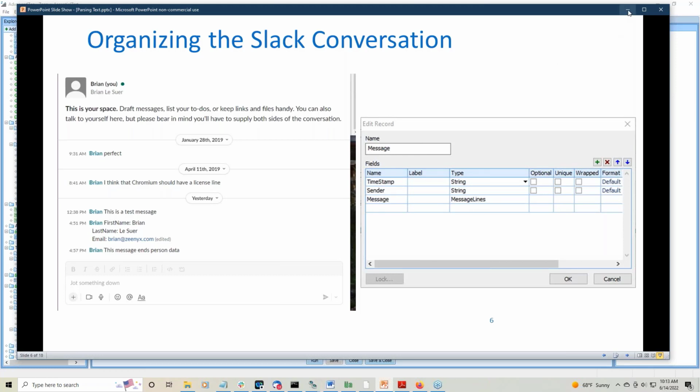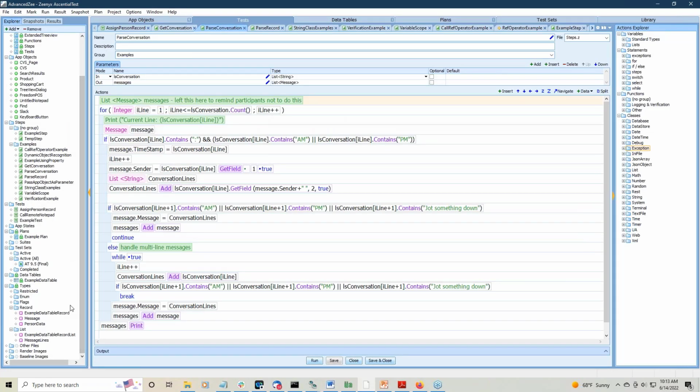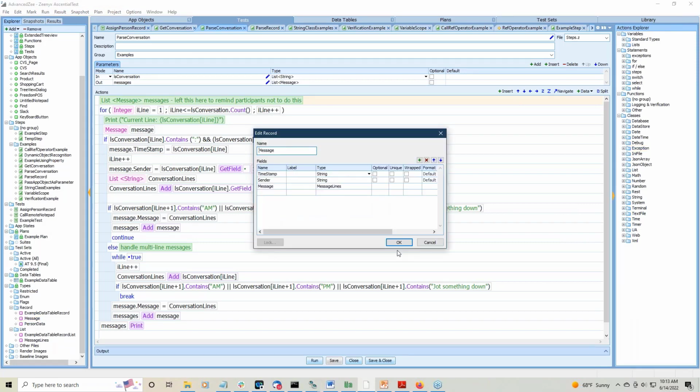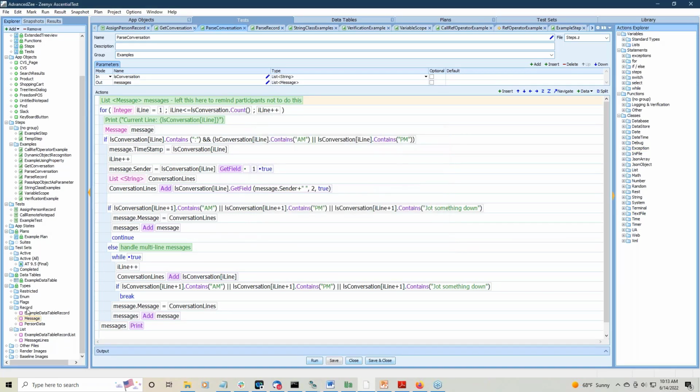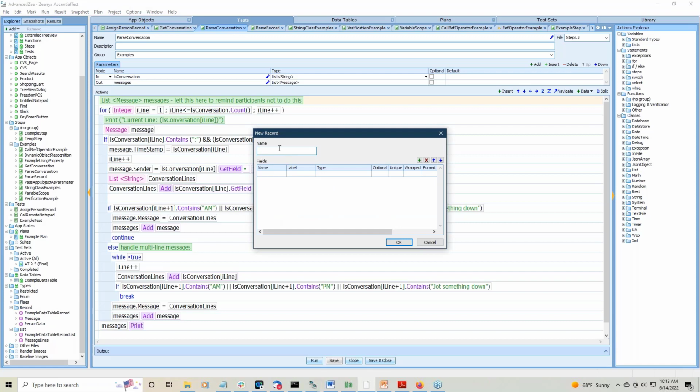So let's take a quick look for a second. In case someone doesn't know how to create a record, I want to show you how you do that. Here is my record right here. That's the record I just showed you the picture of. But creating a record in AscentialTest is really quite easy. You just right-click on record, say new record, and then you give your record a name. So, this is my record. And then I start to define the fields.